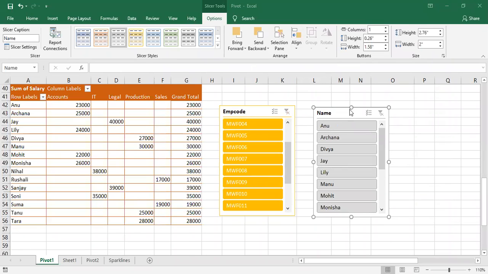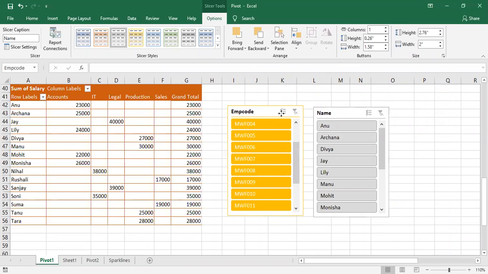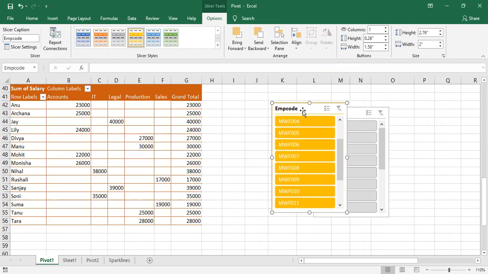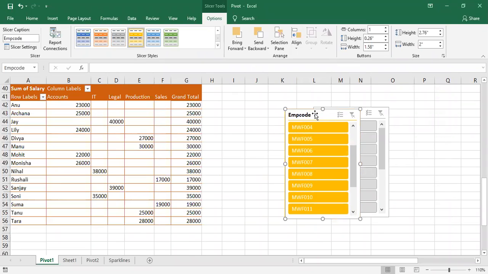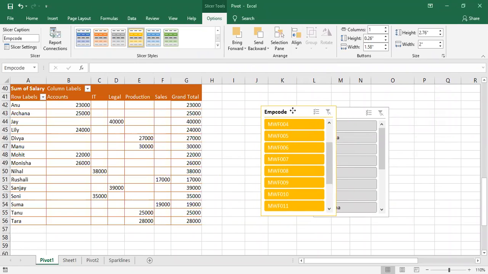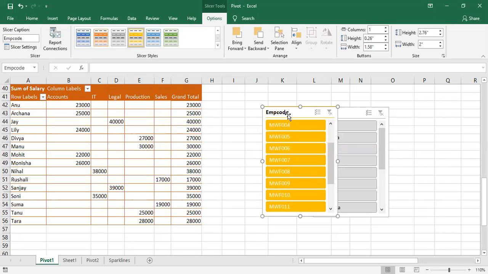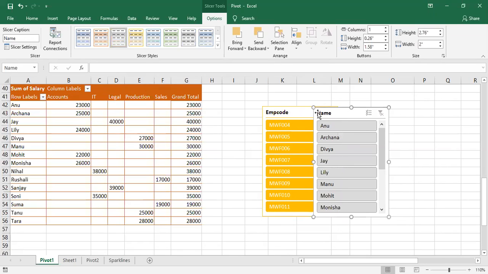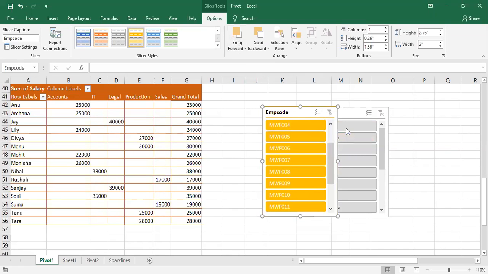Now, when you add this slicer, if it is overlapped like this, you can place it somewhere else. Or if you want to view it in the same manner, you can just select it, click here, and send backward. If you want to bring it to the front, click here, bring forward.